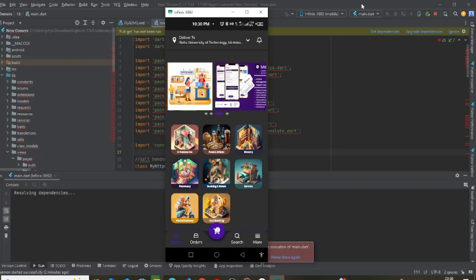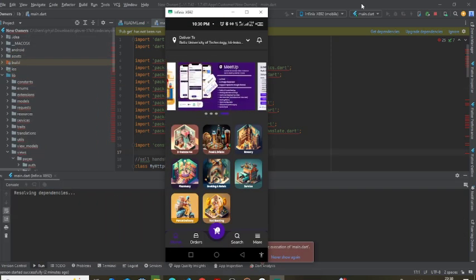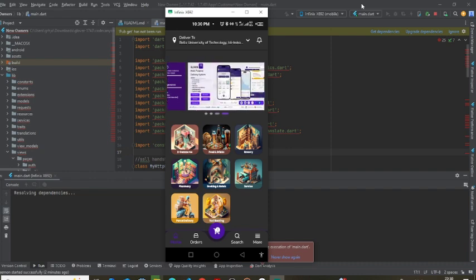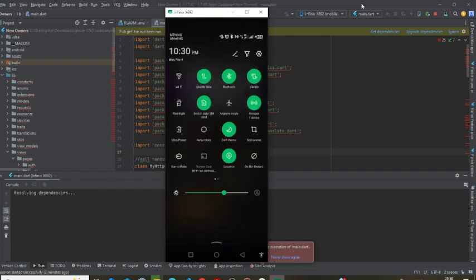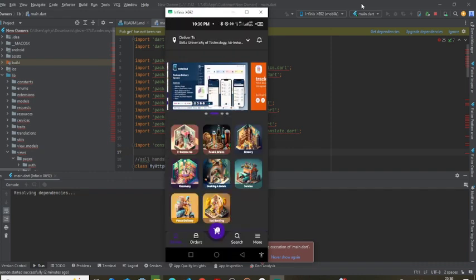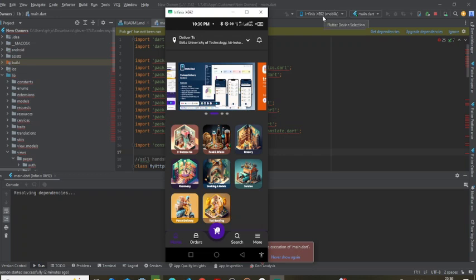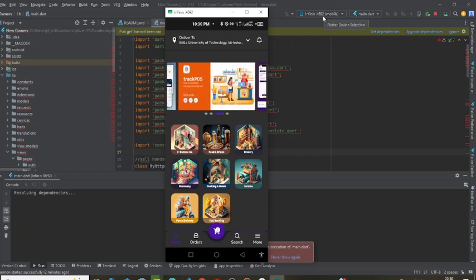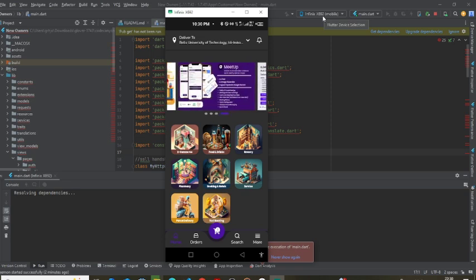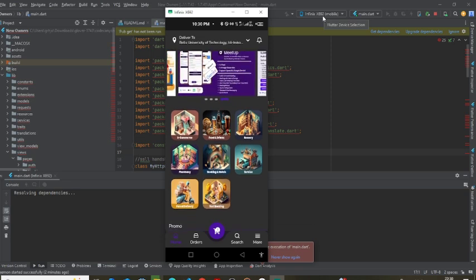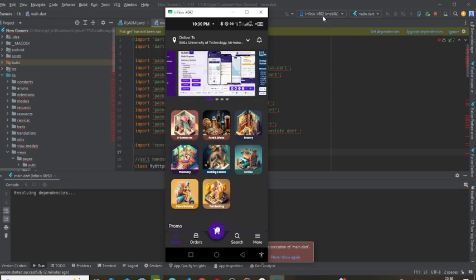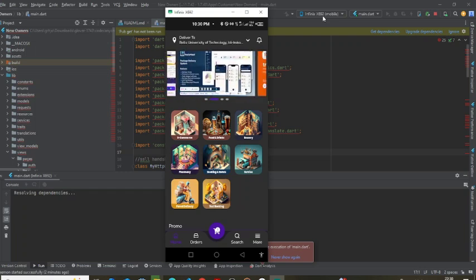Yeah, as you can see, the app is already running. This is the home page of the app. You can see we have e-commerce, food and drinks, grocery, pharmacy, booking hotel, service, parcel delivery, and taxi booking.